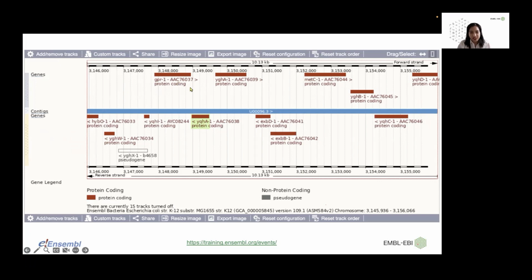Each feature is shown as a colored block. So this is one feature, this is another feature, and so on. The features can also have different colors, and that represents different types of features. In this genes track, let's focus on the genes track below the contigs. We have red and gray, and I already mentioned earlier that red represents protein coding genes, and gray represents pseudogenes, which are non-protein coding.